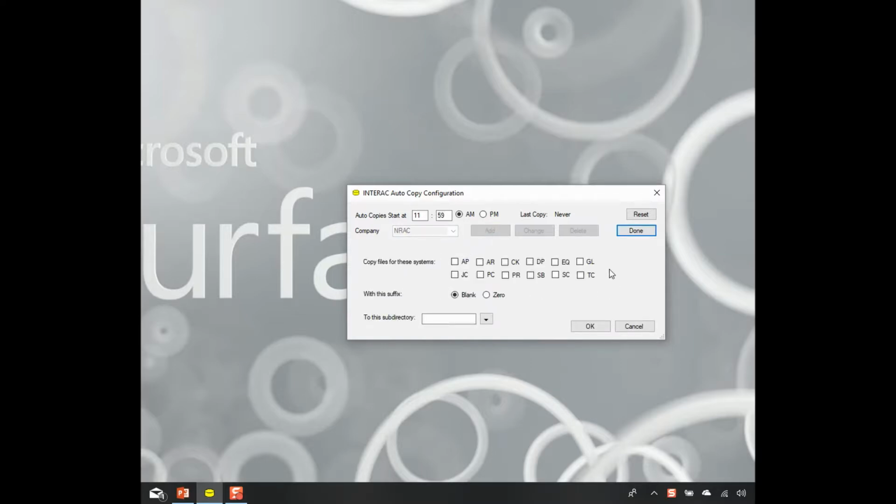and it brings up our apps we have on the system. It will only show the apps you have, and you can select which apps you wish to have copied. It could be all of them or just one. I'll choose Accounts Payable for brevity, and it wants to know which suffix to use, and our choices are blank or 0. So in the case of accounts payable, it would be our company ID, NRAC, APM for master, and then with a blank on the end, nothing after the APM.